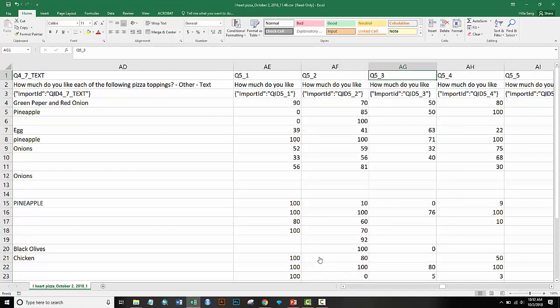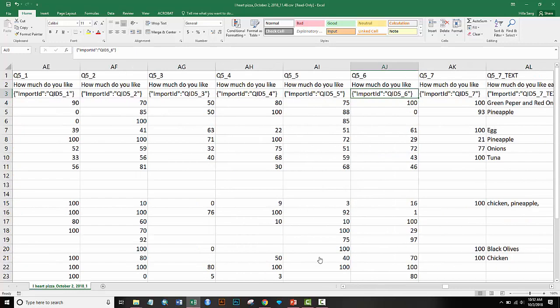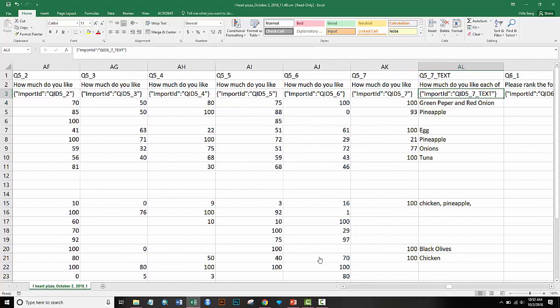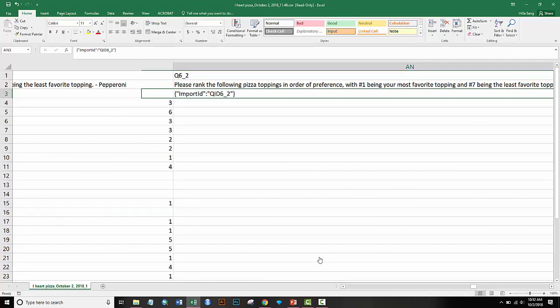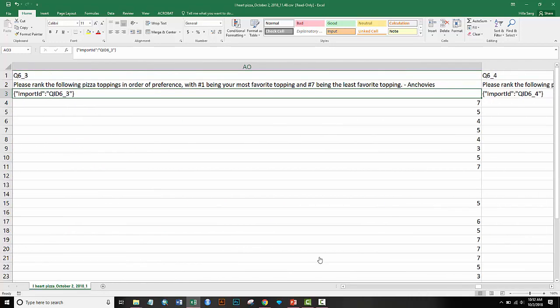Okay, so this was, I'm sorry, question 5 was the one with the slide. So now you know how much people liked whatever the option was for 1, 2, 3, 4, 5, 6, and 7. And if there was a text one, how much they liked that. So as you can see, each question brings you a different amount of variables to then analyze or clean and figure out what to do with them.